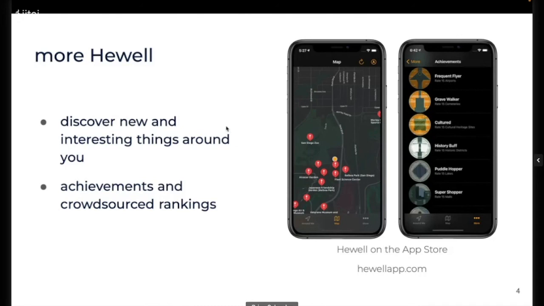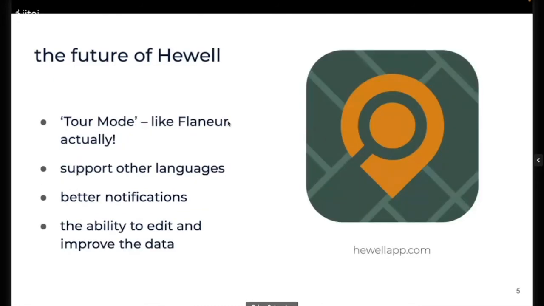So the next steps I'd always wanted to go for with Huel was a tour mode, similar to Flaneur, actually, which is what got me excited when I saw that today. That was always a feature I wanted to add. Haven't so far gotten around to it.